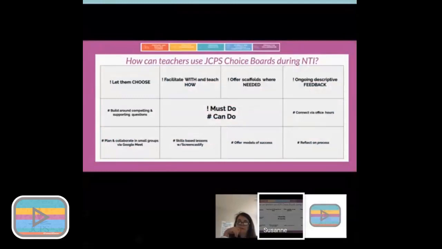relate to choice boards. So here you'll see the exclamation points kind of show those things that are non-negotiable instructionally for teachers, and then the hashtags are the can-dos, those ways in which you might deliver quality instruction before students are getting to Friday, getting to that end task or final performance.